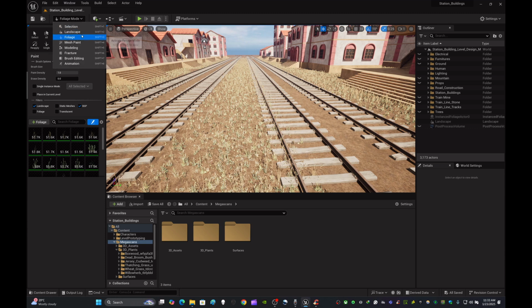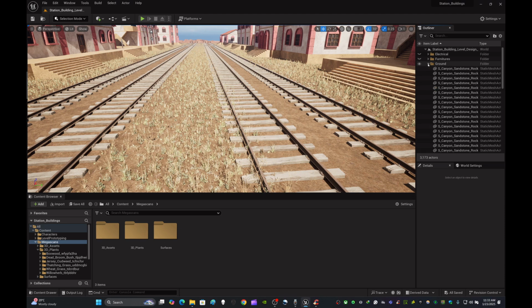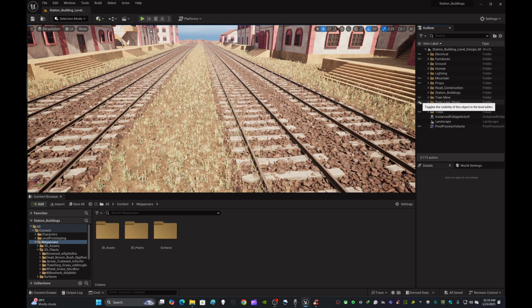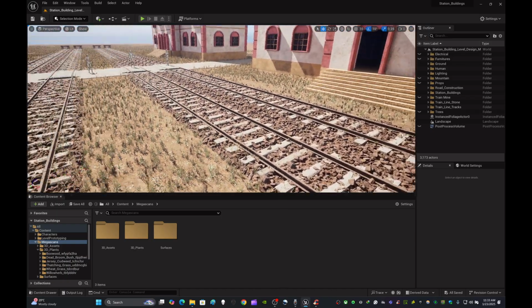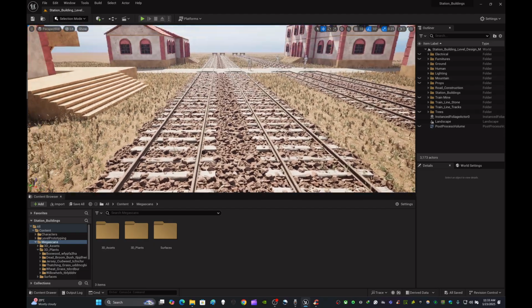Then next I just added the ground part, and also the train line stone. As you can see here, the next part is I applied the train line stone. They are looking so nice actually. You see the train line stone.